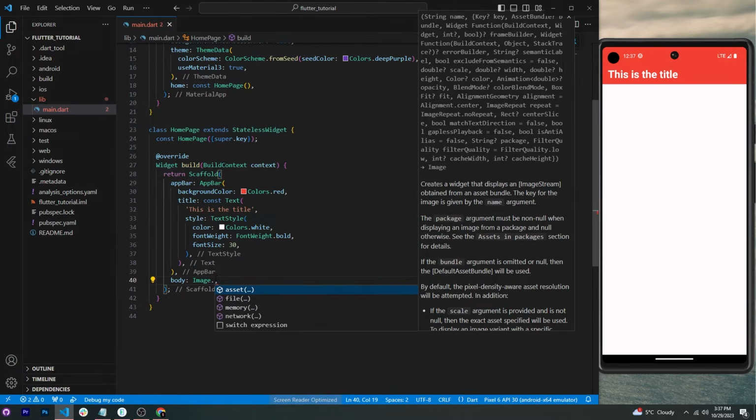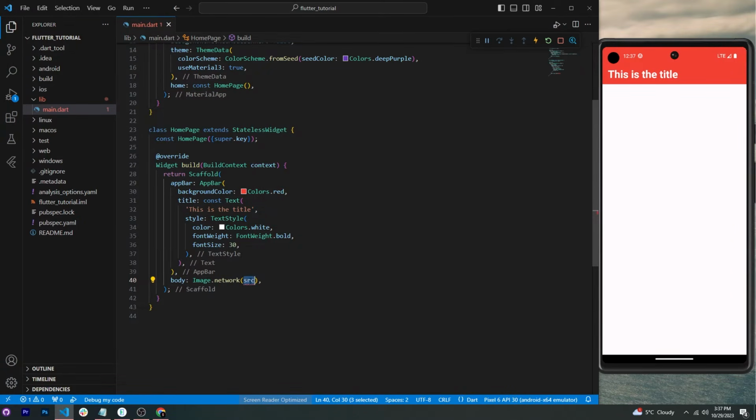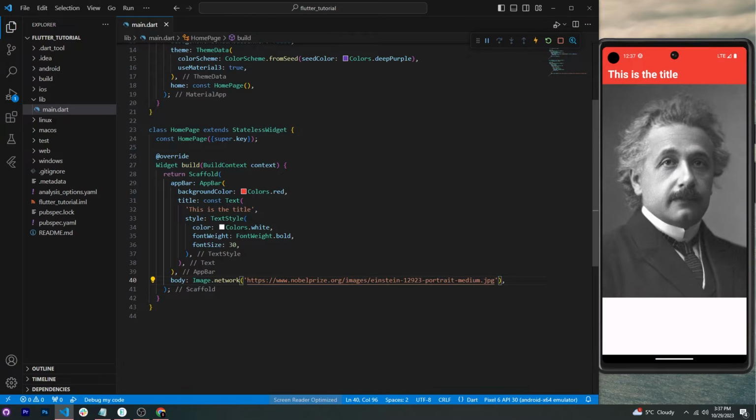Perfect. Okay, so if your image is inside the project, you will use the asset. Otherwise, you will use the network. So we will use network for this one because we use the image from the internet. All right, so we'll paste the URL and we will save. This image will be right there.